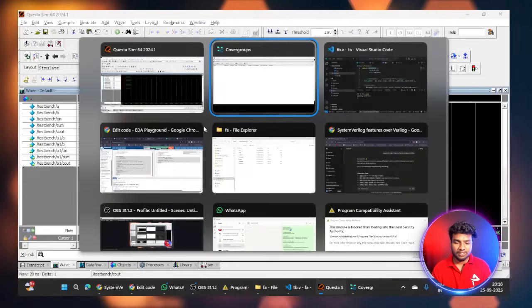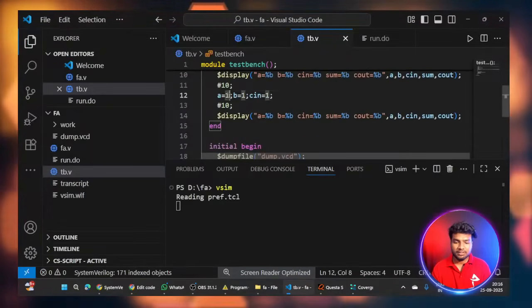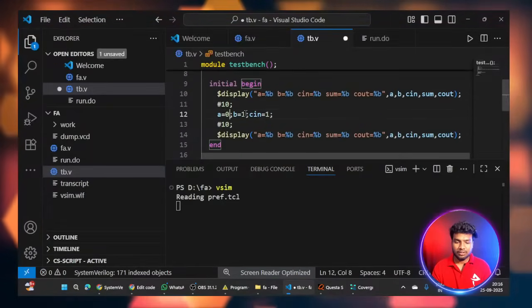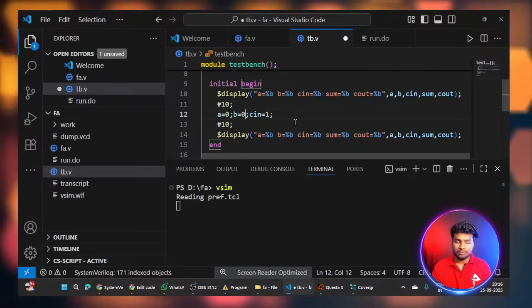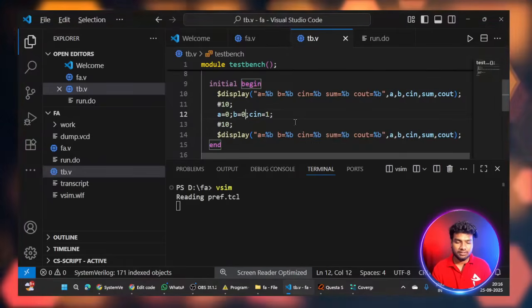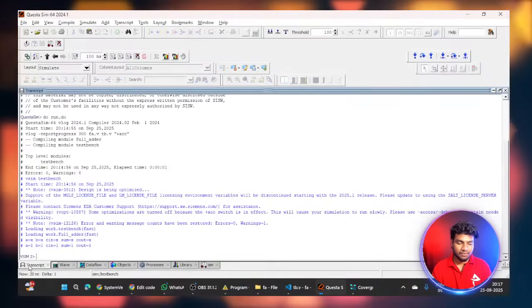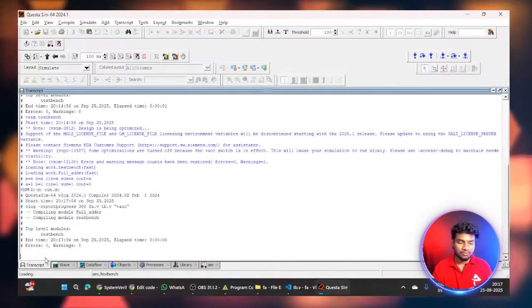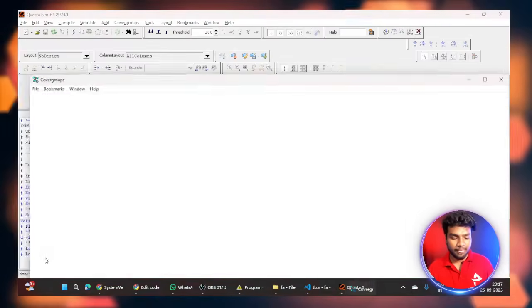So if I change the stimulus, if I change here a to 0, b to 0, and cin equal to 1, if I change this, again I have to run. So in the transcript, again I have to run for 20 nanoseconds, and it will do the simulation again.